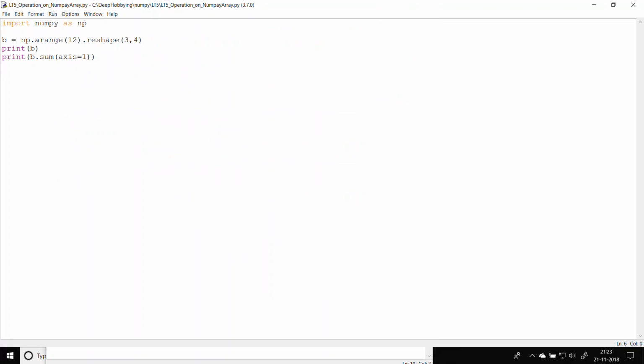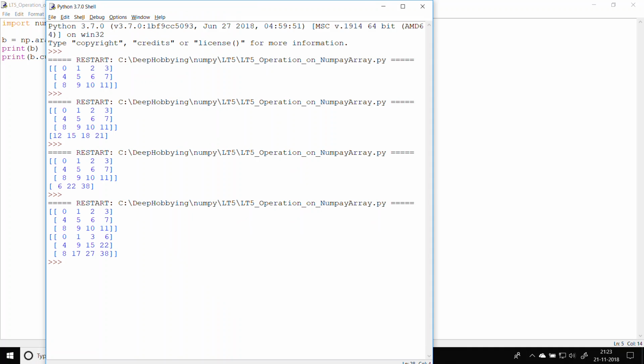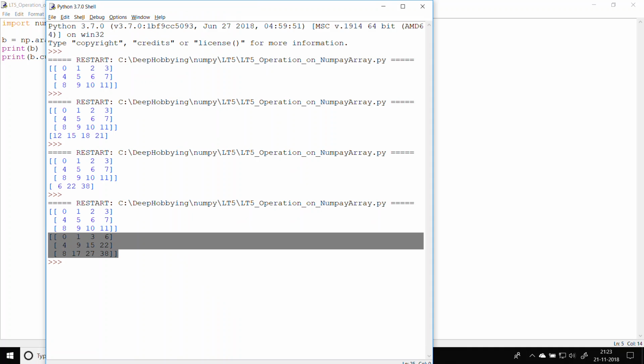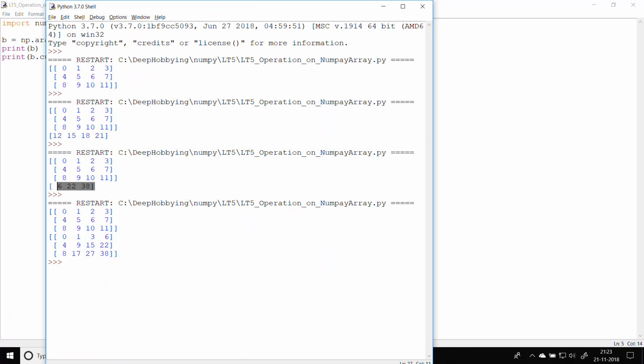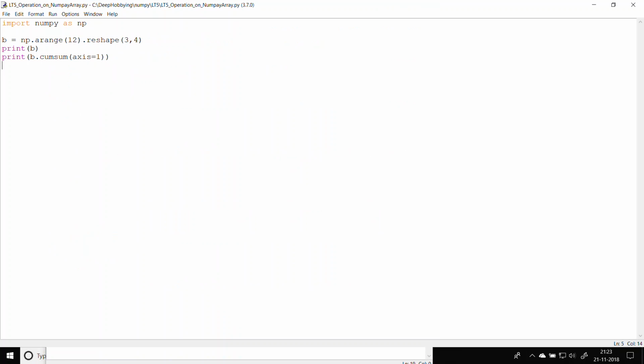Okay. Similarly, you can also perform other operations like cumulative sum, which stands for cumsum. If you do that, you will see the new matrix which is created is the cumulative sum. That means the end ones, the sums 6, 22, and 38, have to be the same as the row sum. Okay, so this is called the unary operations, and you can access these methods from the instance of the NumPy array.